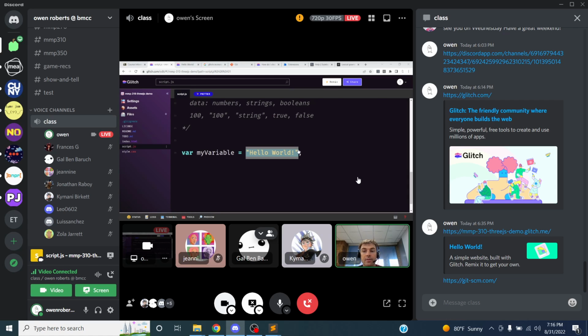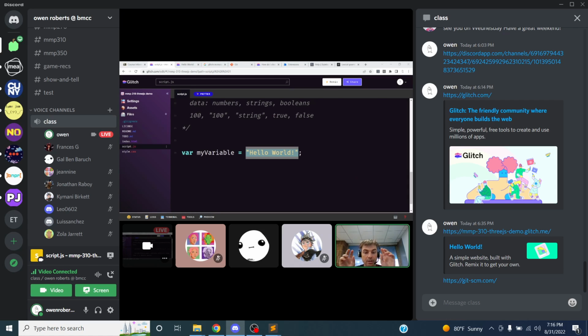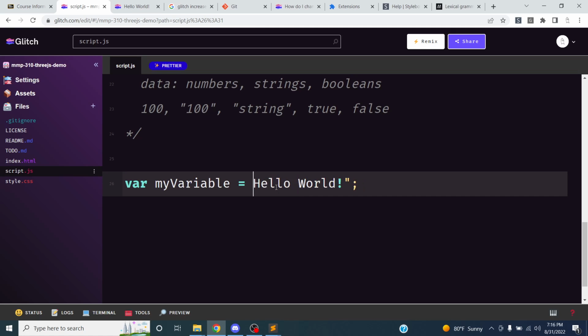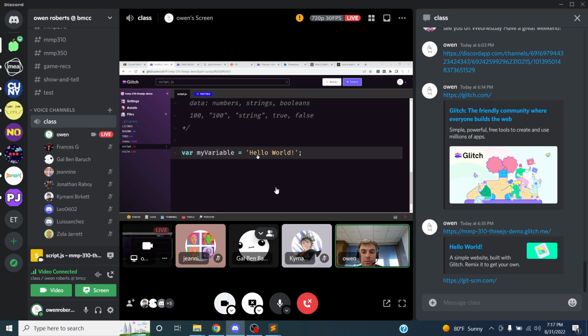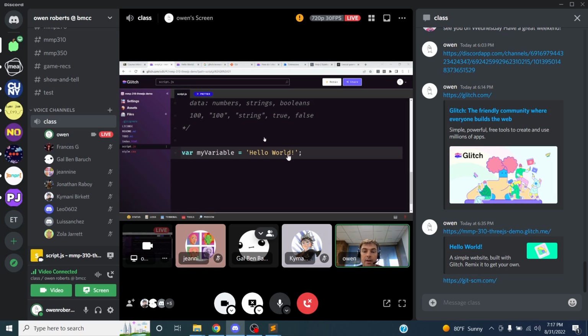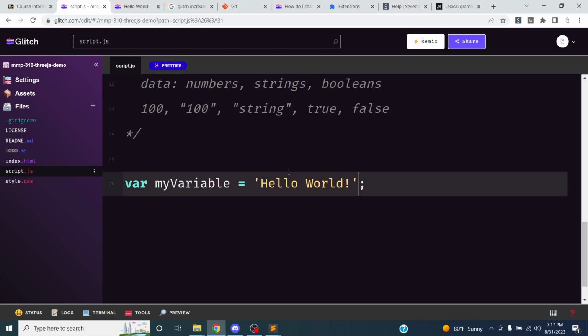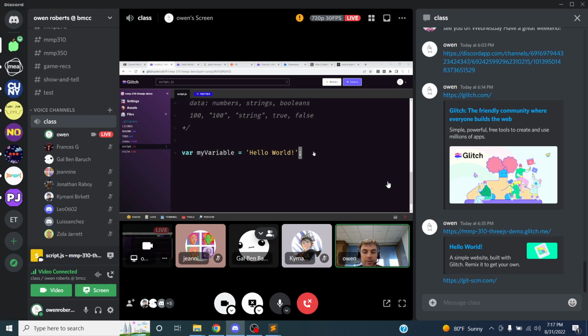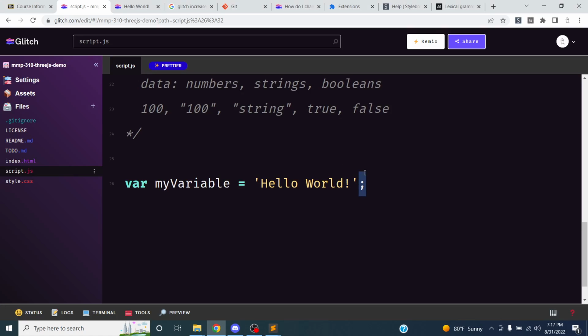That value is a string because it's got two quotation marks on either side. Remember in JavaScript, you can use either single or double quotation marks. It doesn't make a difference which one you use. And then in between those quotation marks, I can put whatever I want as long as it's an alphanumeric or symbol character. And then to end my statement, I have my little semicolon. So that's how I create a variable.